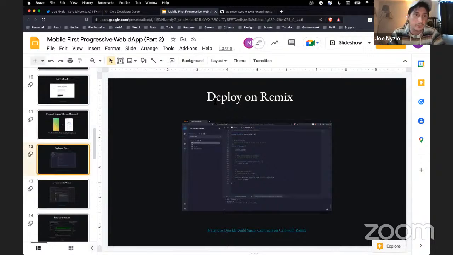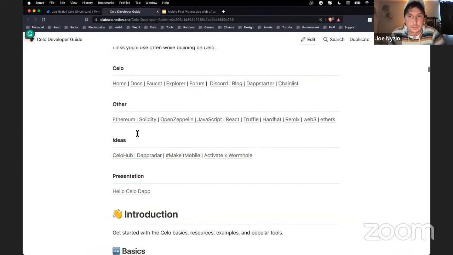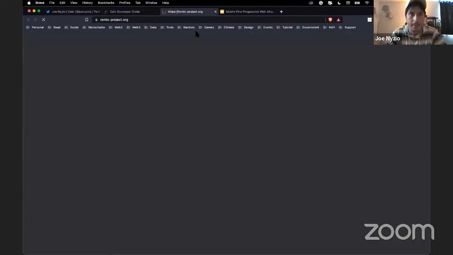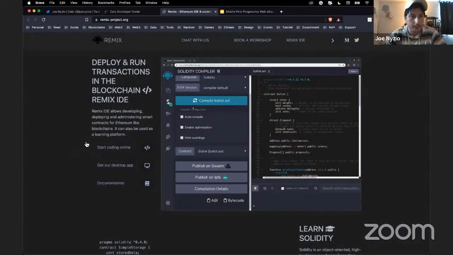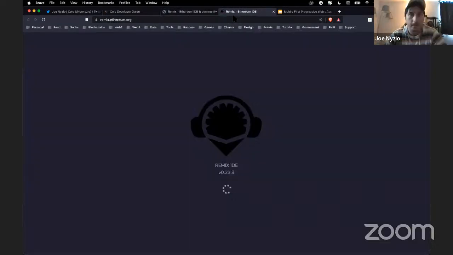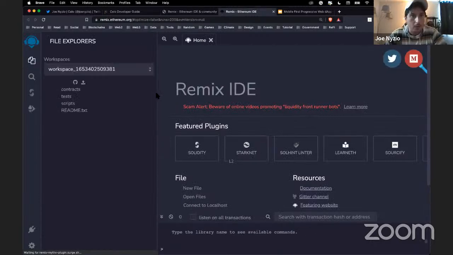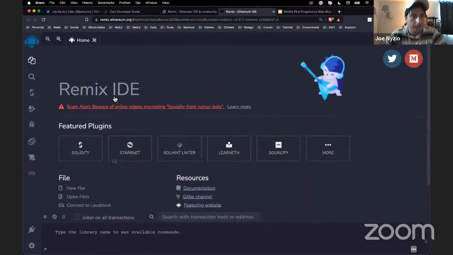I'm going to skip through some of it and just get to the meat of it. So deploying on Remix was the simplest tool that I was talking about that you can do from your browser. I'll start with the guide. If you're using it, you know where to click around, but I have it linked right here. This will take you to the website. You can start coding online, and it gives you everything you need to deploy a smart contract.